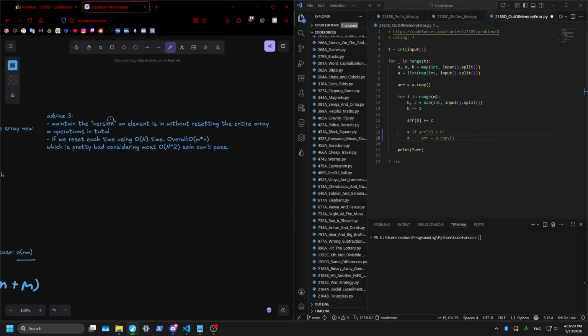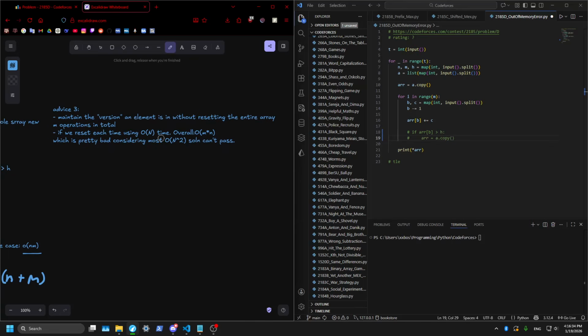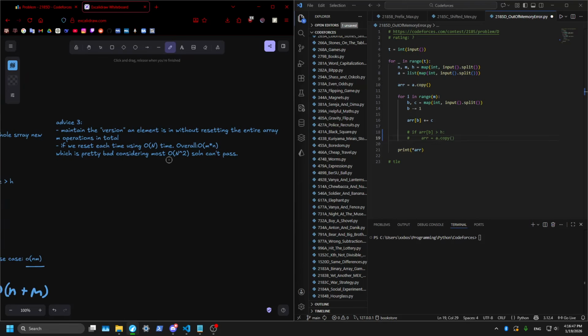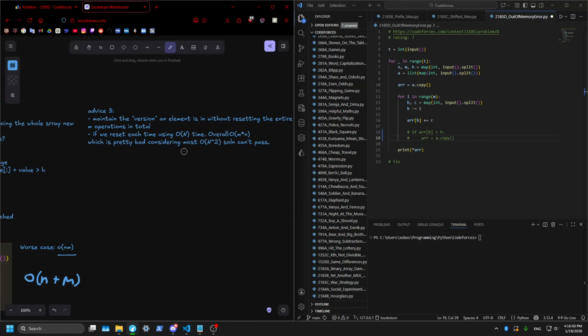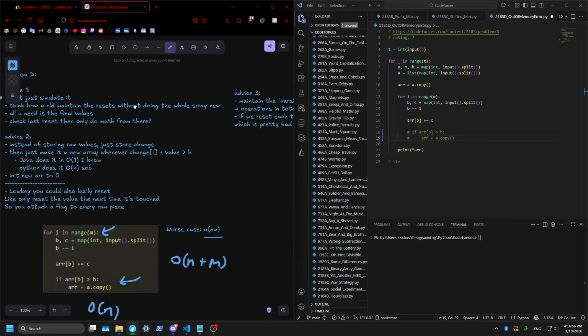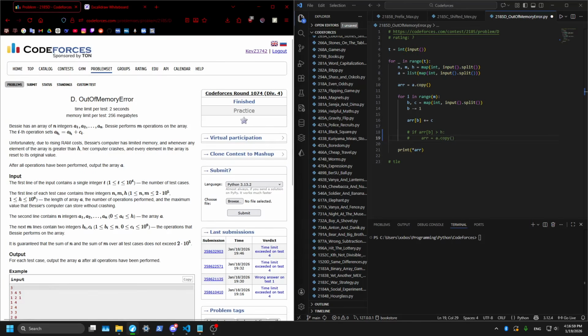He said his solution was to maintain the version an element is at without resetting the entire array. And then he talked about the time complexity a little bit. If you reset, worst case, just over and over and over again, then the overall time complexity will be just NM, like I showed earlier, which is pretty bad considering most n squared solutions probably won't pass. Now, okay, with that out of the way, let's get to coding.